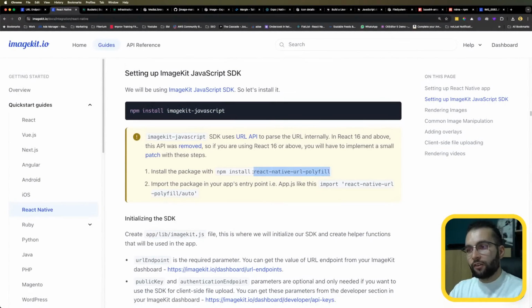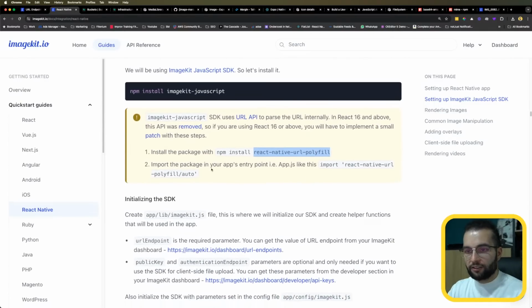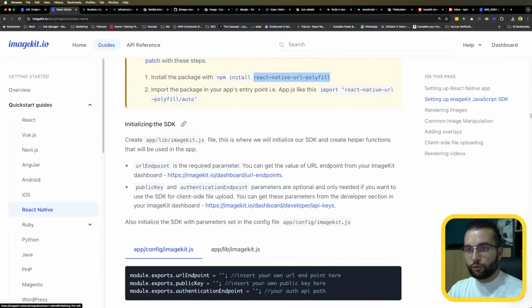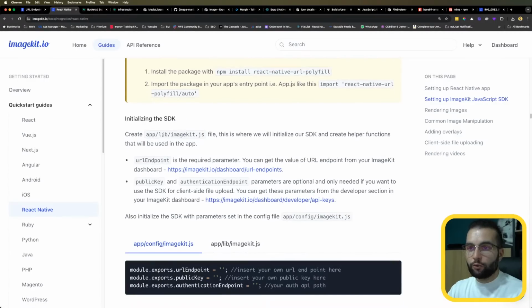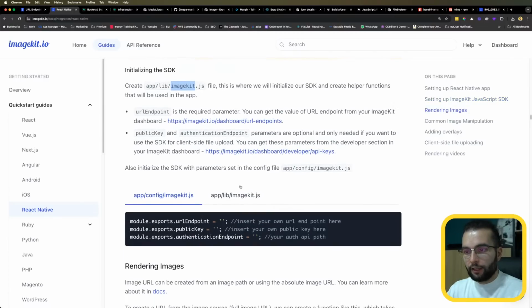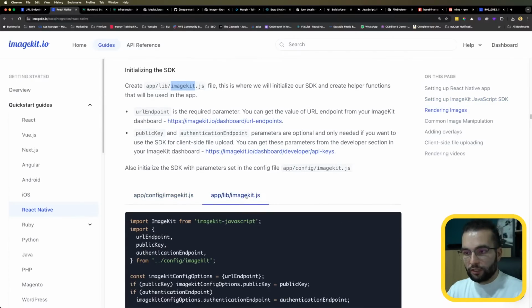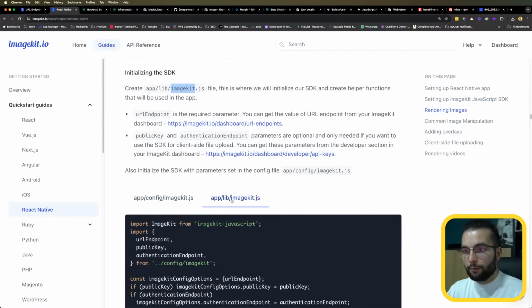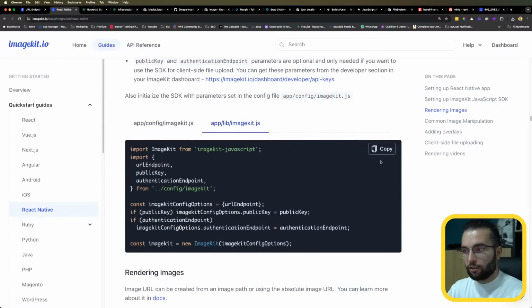And it says that we need the React Native URL polyfill, but Expo automatically adds this polyfill, so we don't have to do this extra step. Now we need to initialize the SDK. So for that, we're going to create in the lib or in the utils a file called ImageKit. And the code is going to be from this uplib ImageKit. So let's copy this code.